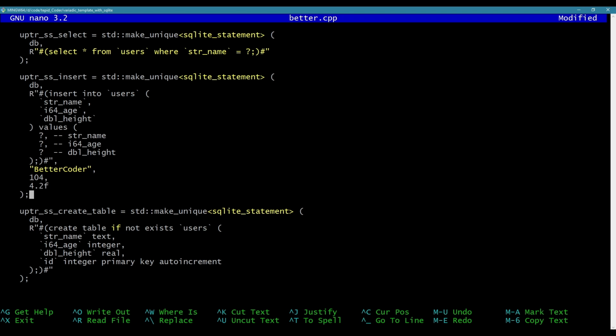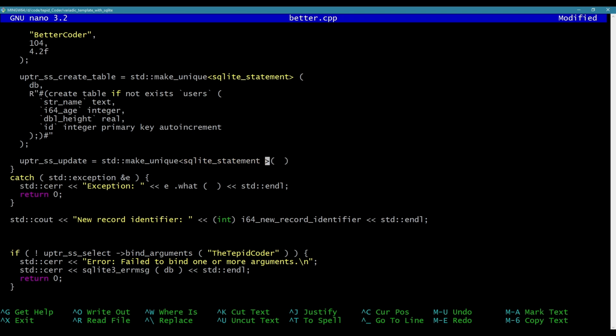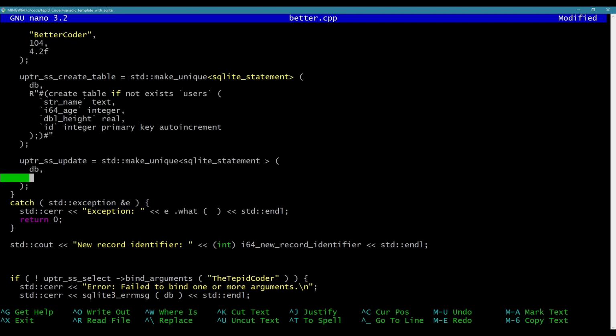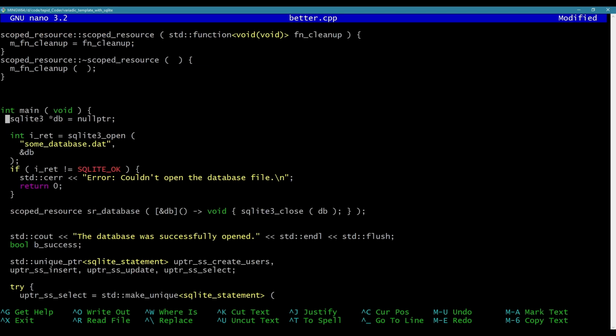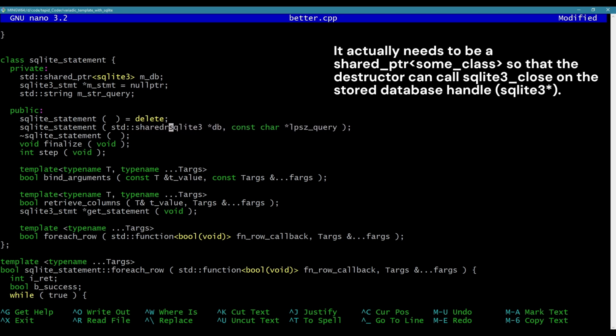Okay. So we have database, we have string, and then we need to bind these arguments later, actually, so that part's wrong. Pointer ss update equals standard make unique SQLite statement. Okay, we're going to have the database. I realized I never actually stuck that into a shared pointer when I created the database. This really should be a standard shared pointer like this. Shared pointer.